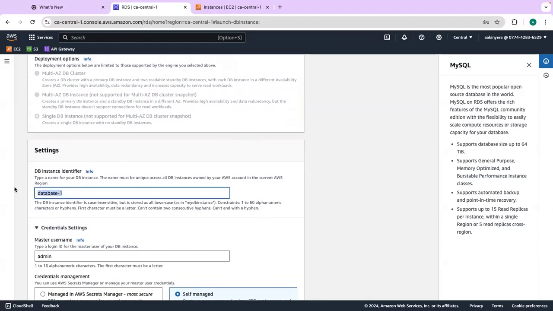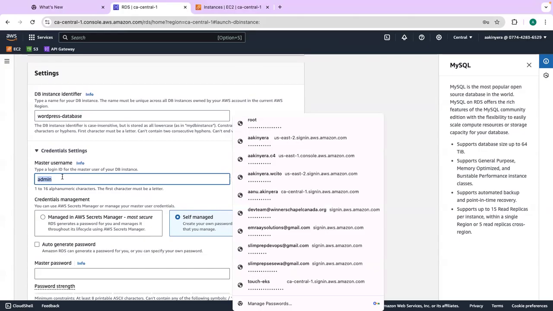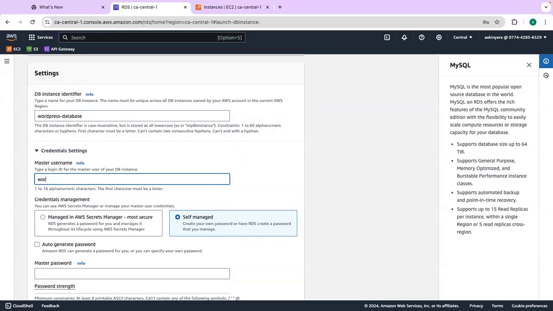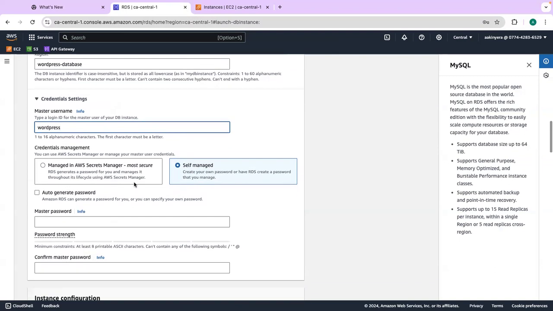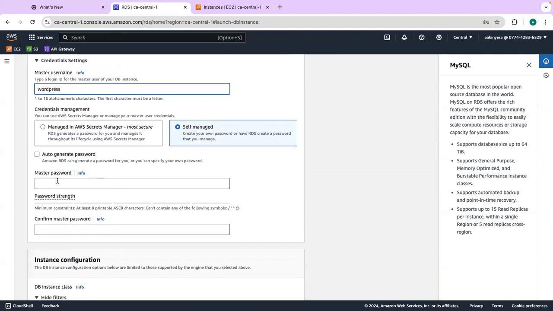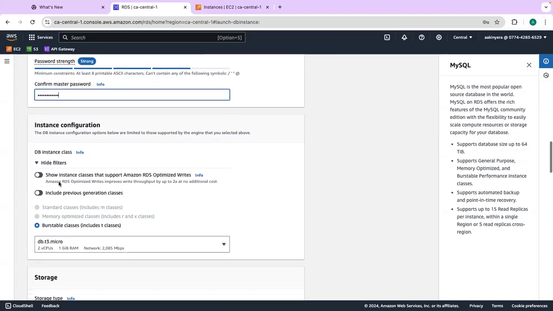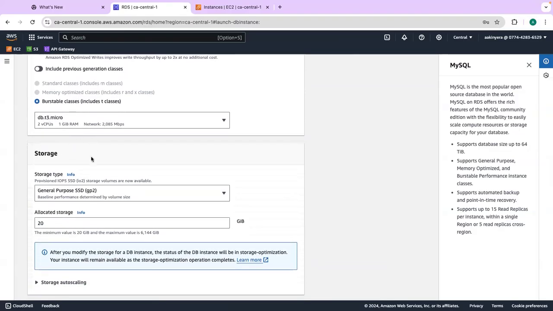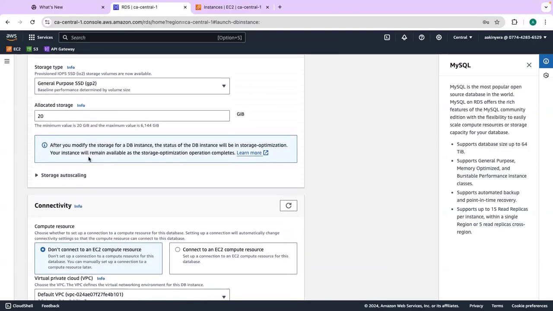For the database identifier, I'm going to type WordPress database. For my username, I'm going to use WordPress, and for the password, I'm going to say WordPress123, with a capital W. And it's a T3 micro. T3 micro is good. 20 gig of storage is good.